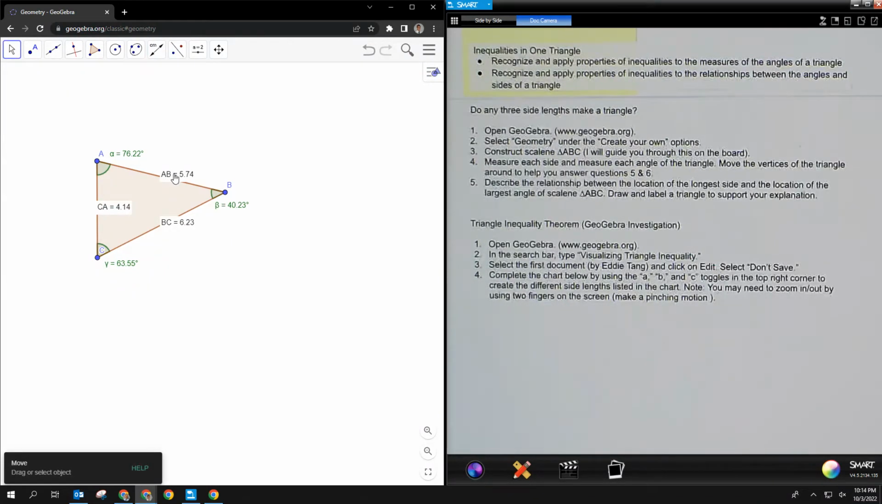Again, we can click move, and we can move those around. We want to keep them close to the same side, but also their names. This one says CA, so that's CA. This one says AB, and this one says BC.